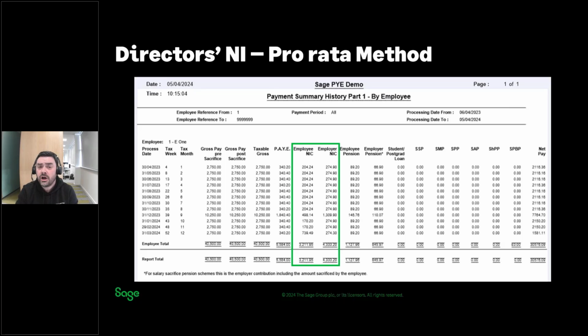And it's why the pro rata basis is more suited to directors who have a steady income, the same amount each period. And if there's going to be variable pay, you might consider using the annual basis. But ultimately, it's up to you and your director to decide which director status to choose. So that's step 2. We're just going to rejoin the demo.